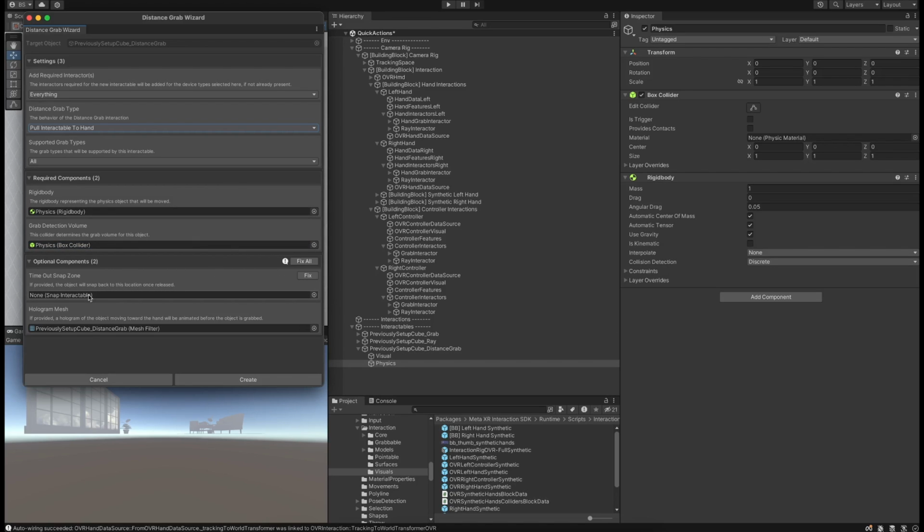Under optional components, the timeout snap zone allows us to provide a snap interactable to which the grabbed GameObject will snap back after being left ungrabbed for a few seconds. It is not required, but let me show you how this works. So let me create one by clicking on the Fix button, which adds a new GameObject in the scene. Next, let me show you another quirk of using quick actions. For that, let me go back and change the interactors only for controllers here and click Create on interactable.